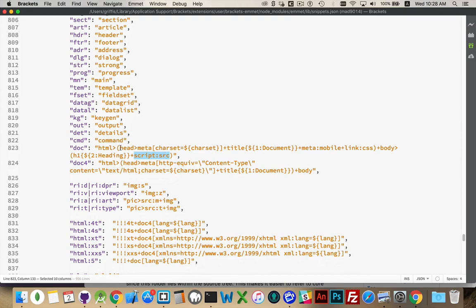The default had the head, the meta tag with the character set, and the title with the word document. If you want to have a different default title, you can come in here and change document to something else, and that could be your default title for every page. It doesn't really matter what you have, as long as you've defined it in a way that's JSON readable. You've got a number sequence that defines this. So 1 is document, 2 is heading. The curly braces plus the $ sign means that this is a string.